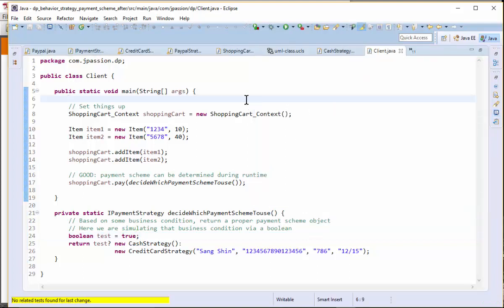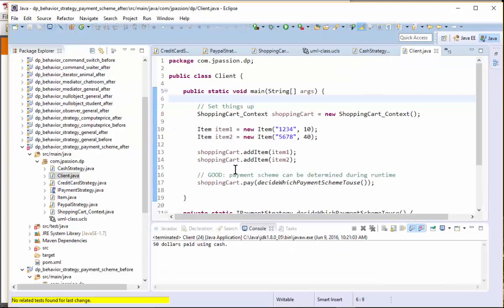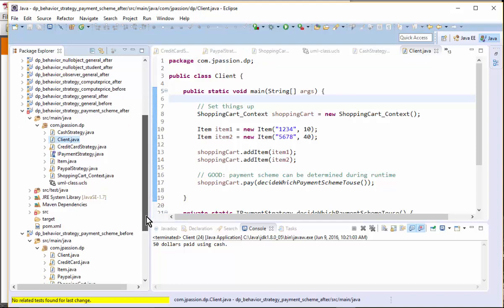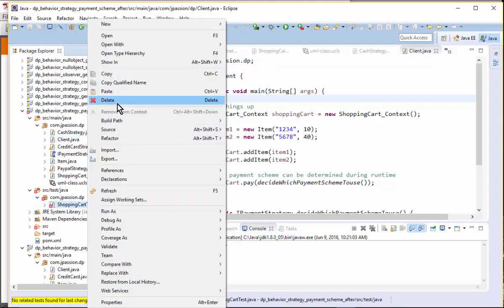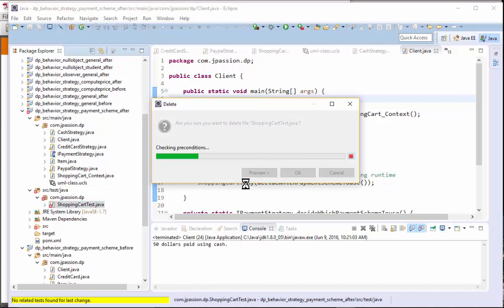So the idea is, in order to support different behavior or a different algorithm, the only thing you have to do is create another concrete strategy class and use that strategy object during runtime. Okay, so by the way, I have test code, and that's the reason it fails. So I'm just going to remove this test code for now.